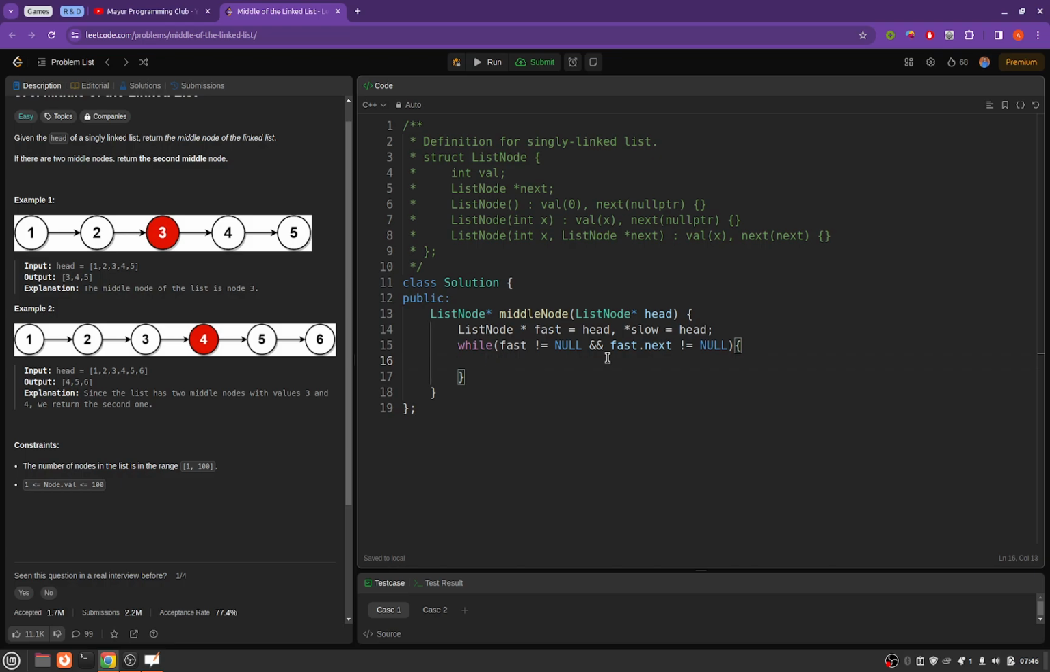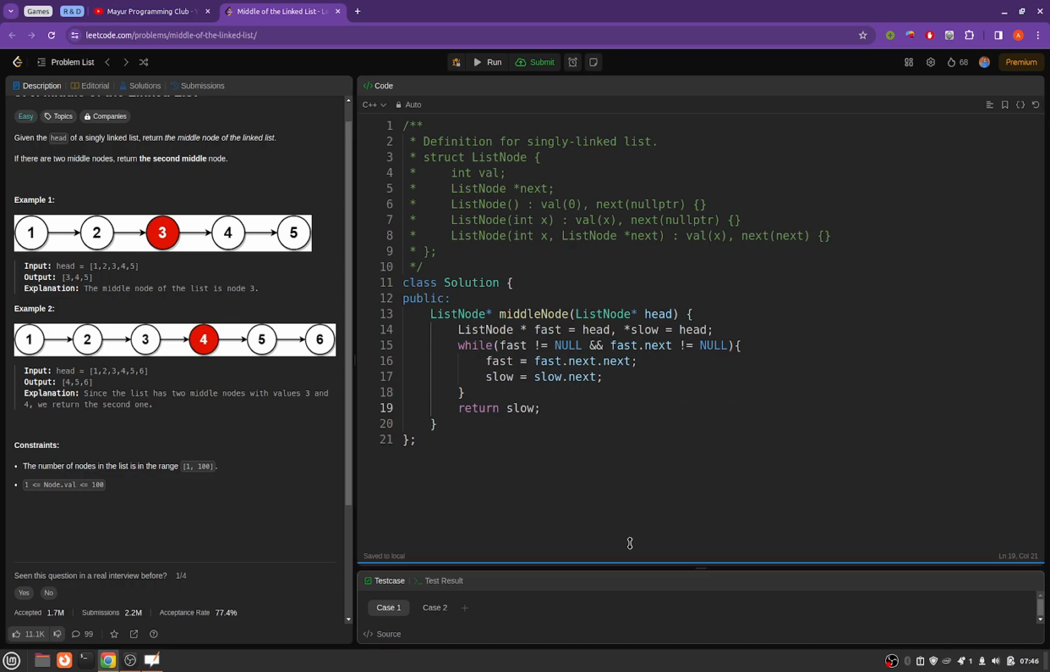So fast will be jumping 2 places in one go, or 2 nodes you can say, and our slow pointer will be just jumping 1 place in one go, or 1 node. And when this whole thing terminates, your fast will be either at the null node or the very last node. Now you will just return the slow pointer. Hopefully it will get accepted in the very first go.